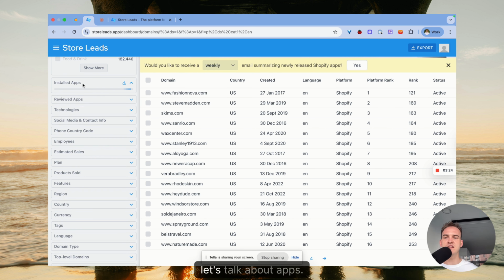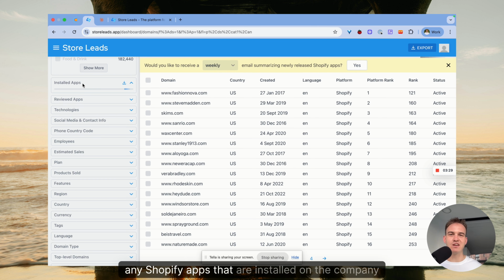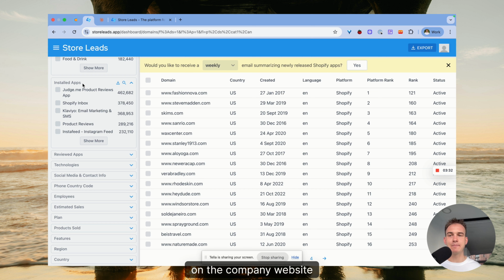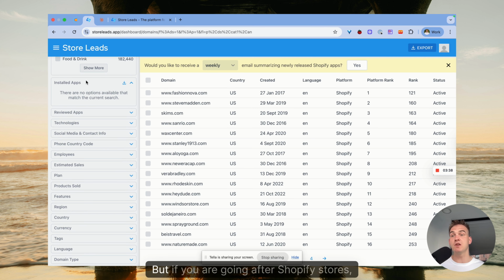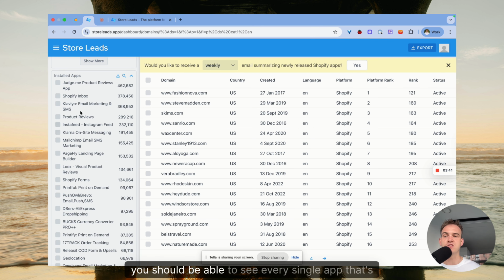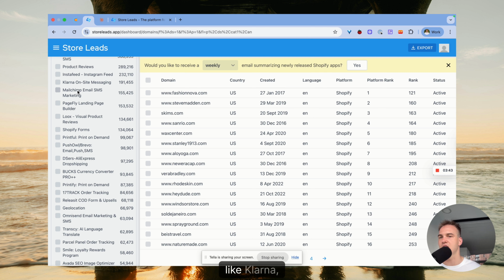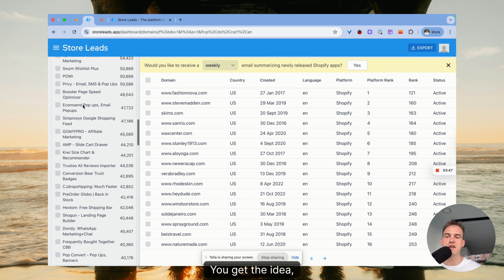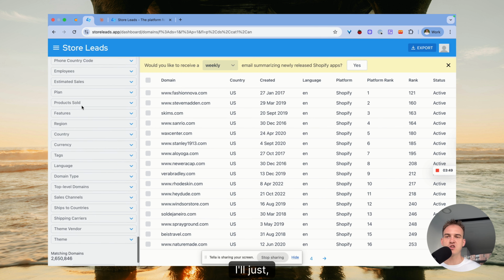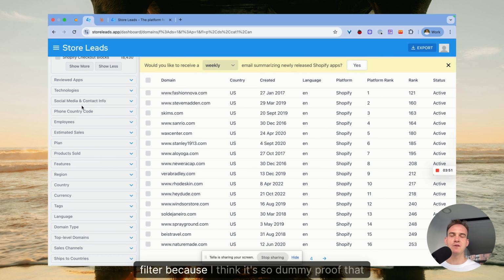And now briefly, let's talk about apps. Apps are basically any Shopify apps that are installed on the company website. Worth noting, it's only relevant for Shopify stores, so don't worry about this if you're not going after Shopify stores. But if you are, you should be able to see every single app installed on it, like Klarna, Mailchimp, whatever. You get the idea. Moving on, I really want to go through every single filter because I think it's so dummy proof that 99% of the people watching this could understand how to use the database afterwards. Reviewed apps is another cool one.